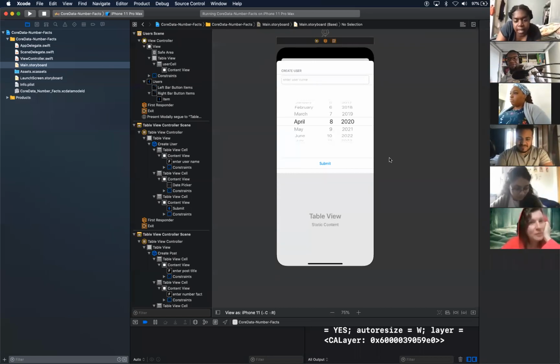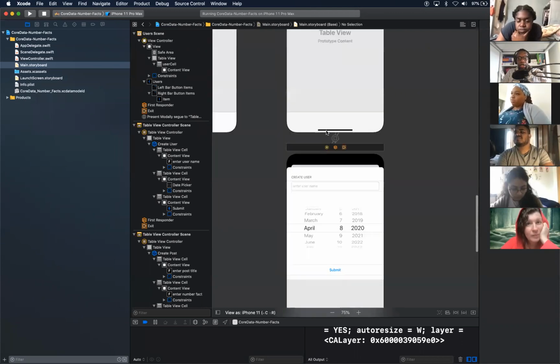Did we change the maximum date at all yet? No, we'll do it in code. Okay. Yeah. I mean, we could do it here, but we'll do it in code. Okay, so let's see. We are good here. Let's test this out.